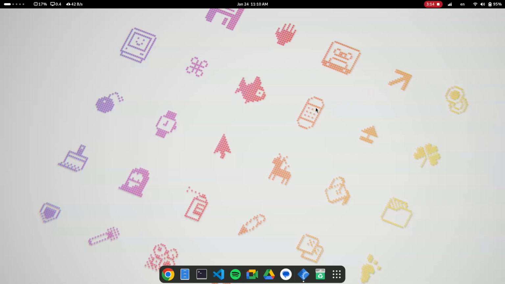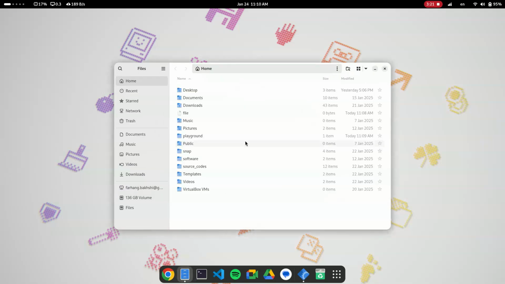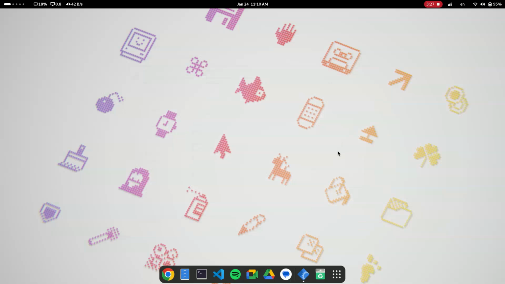As I said, the first one was using the GNOME file manager and using templates. And then the other one was using the terminal.